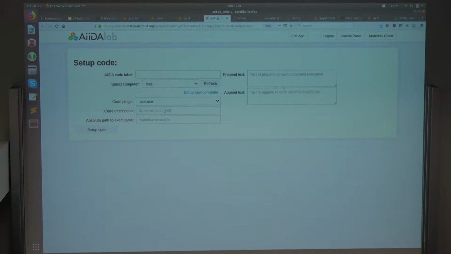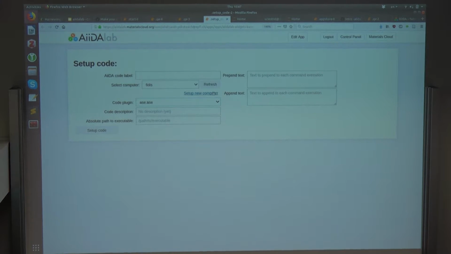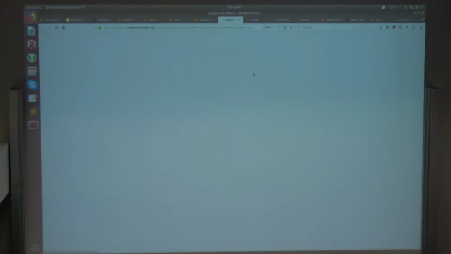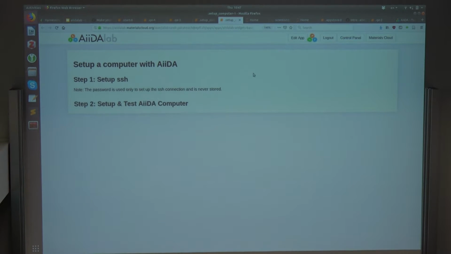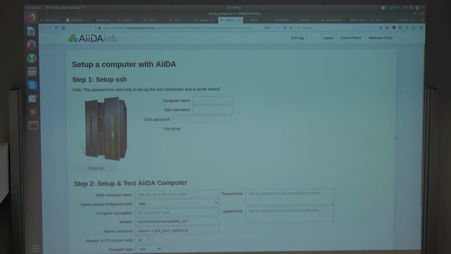Here you have a list of parameters that you typically input to AiiDA. You provide a code label, you provide a computer where you want to run your calculation, and then you provide a code plugin. All these things are already predefined for you. You can just select them. And if you realize that the computer you want to run on is not present, you can click on another link, which is set up a new computer, and then you'll be redirected to the computer setup notebook.